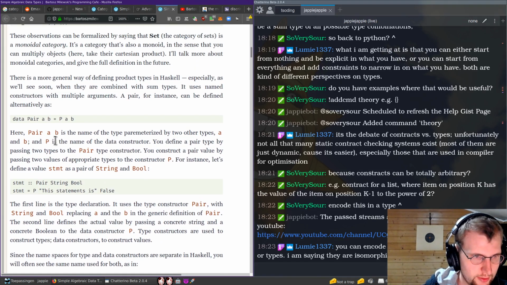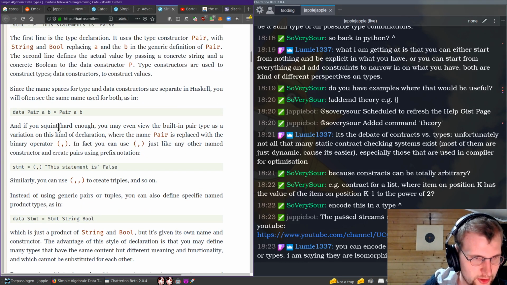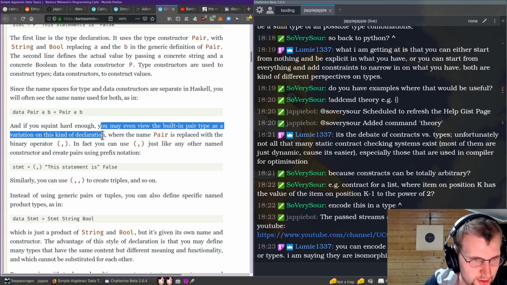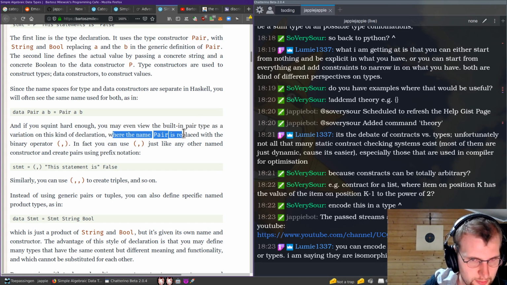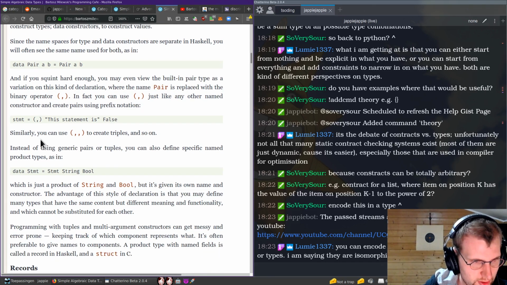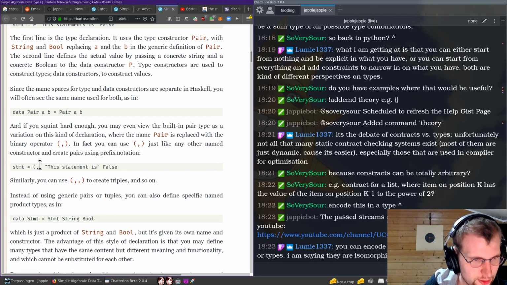Okay, so he was using P to make it obvious that they're actually different. The built-in pair type is a variation of this kind of declaration, where the name Pair is replaced with the binary operator. Okay, this is how you can use tuples. Similarly, you can use triples and so on. This is a weird way of constructing a tuple, but there you go. I didn't know that worked. I think you need tuple sections for this.